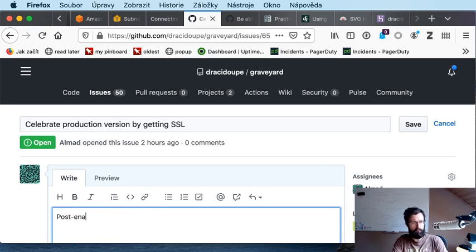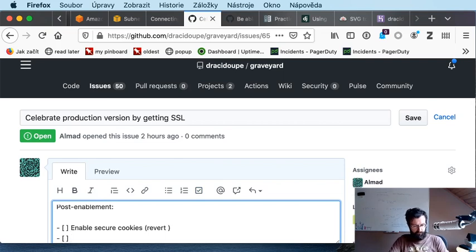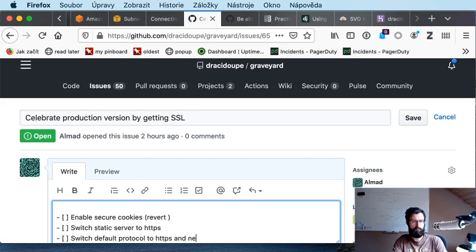So post implement, revert our commits and switch server to HTTPS, also switch default domain to HTTPS and enable redirect, because this is actually important for SEO reasons, as I've learned.